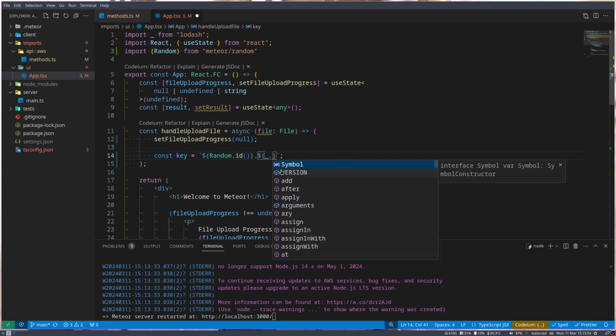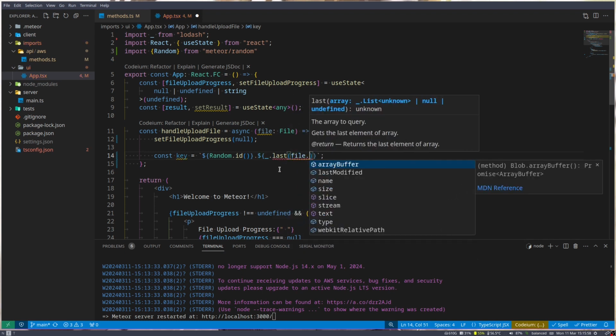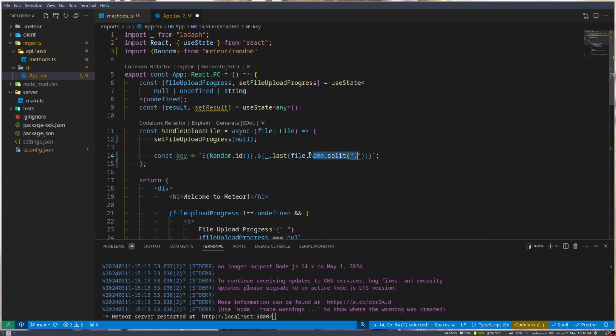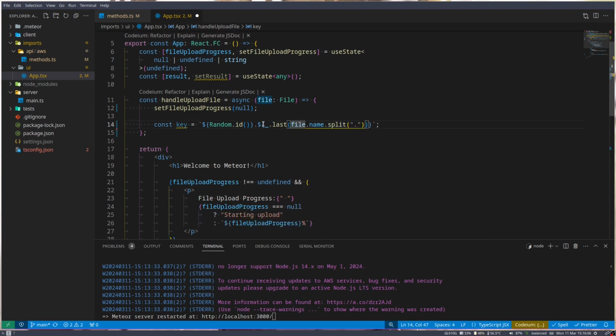And then at the end, I'm going to say dot, and here I'm just going to say _.last(file).name.split("."). So what we're doing here is we're taking the file name and getting the extension from the file name, and then appending it to the end of this key here. So when they download it, it has the original file extension. Now, depending on how you operate your AWS stuff, you might not even need this. But because I'm keeping it simple, I add it like this.